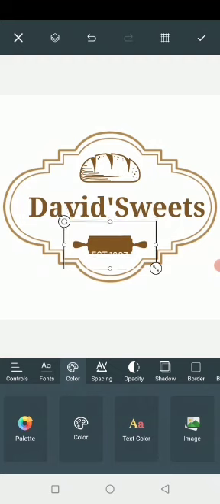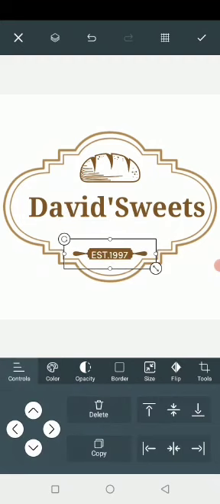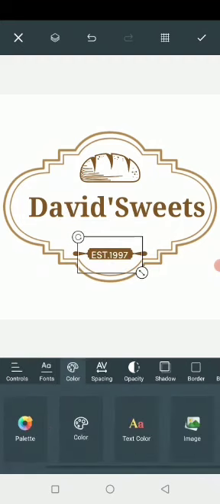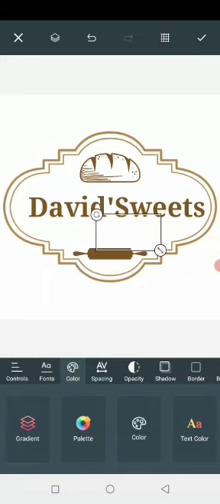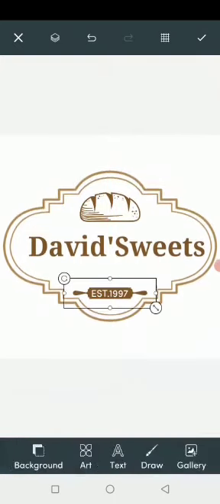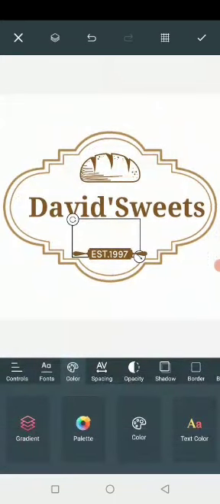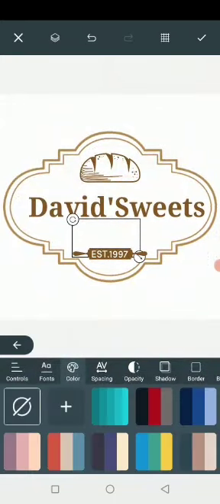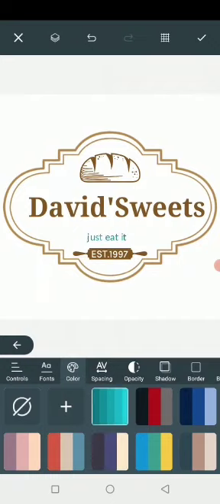By mistake it deleted the color. Okay, whenever you touch it, you can change its editing. You can edit it. Its color is white so it's invisible over here. This color is nice.